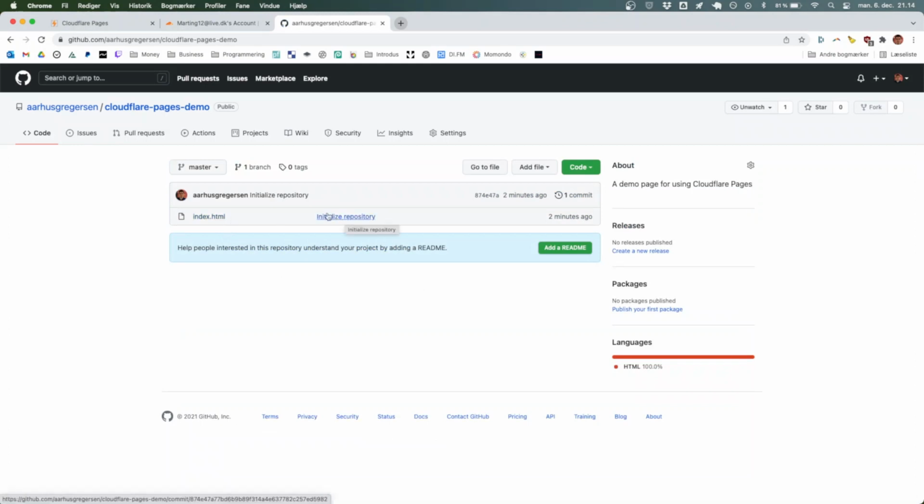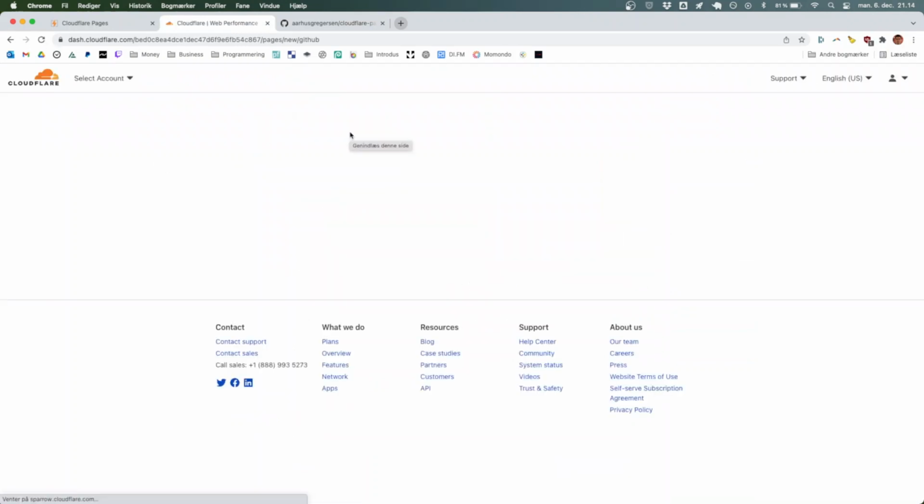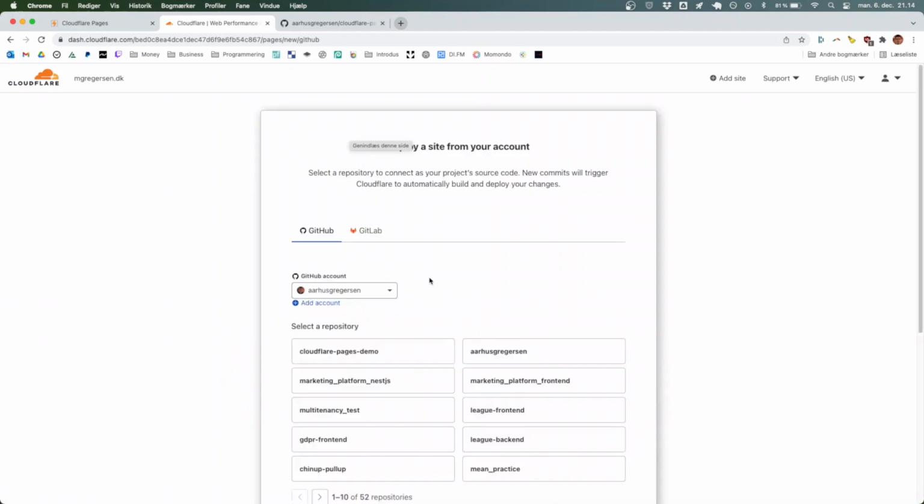That means we can now go ahead and use this repository when posting to Cloudflare Pages. So we'll come back over here and hit refresh again to make sure this website has all our repositories. As we can see, it just displays at the top because it's the latest one we've been working on. So let's use that.